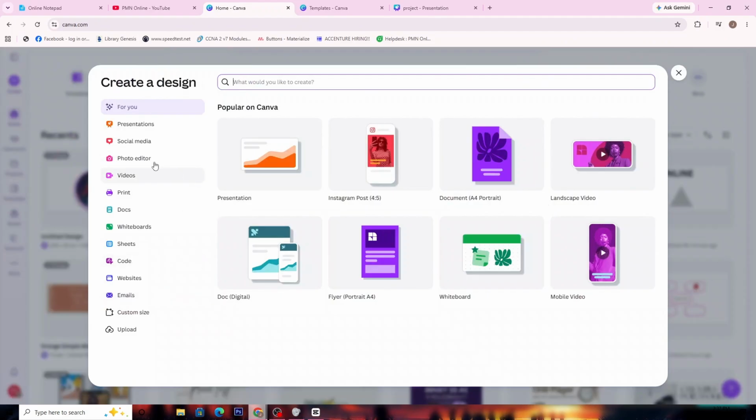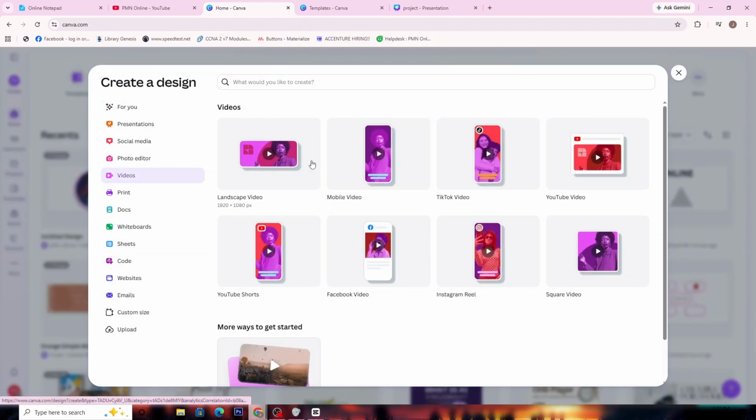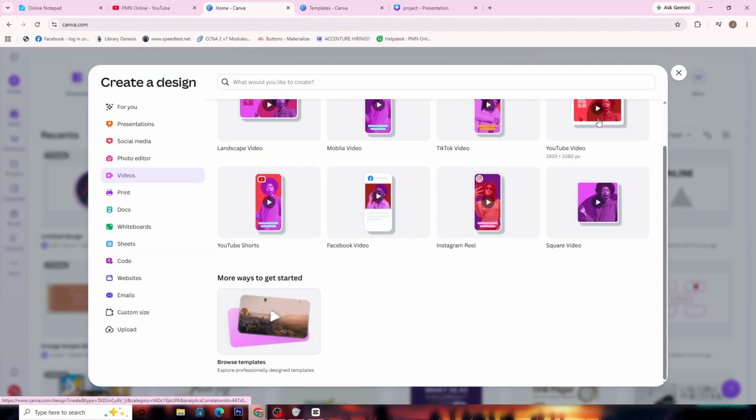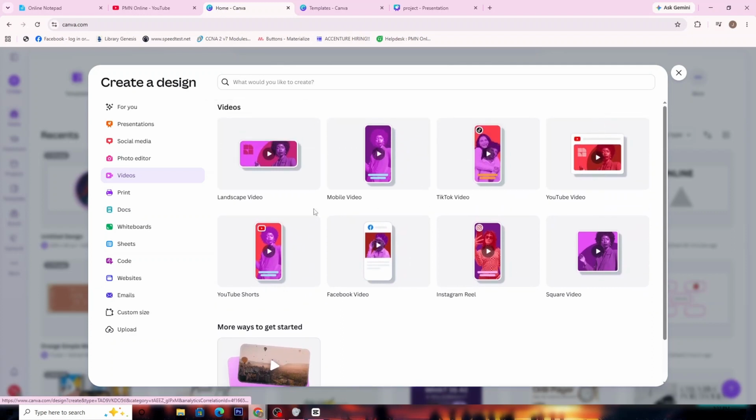Since our focus today is on videos, select Videos from the available options. This choice will set up a workspace specifically designed for video projects. Whether you're creating TikToks, Instagram Reels, or even YouTube intros, it's a perfect blank canvas for all your video ideas.